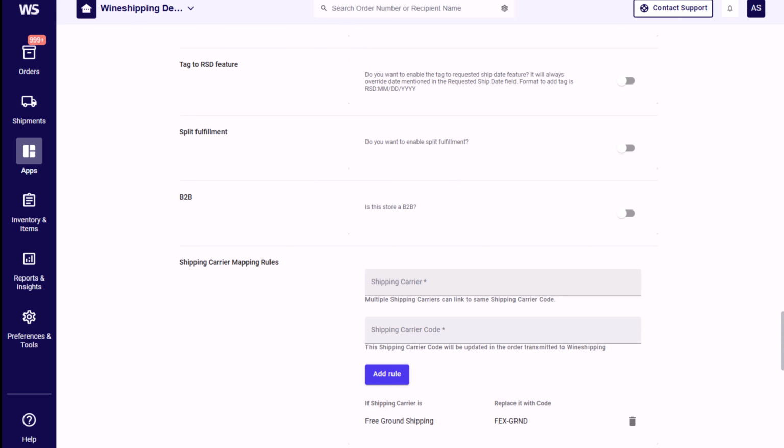Split fulfillment. This will only be used if a single order is shipping from multiple locations. An example would be partially shipping an order from two different locations, such as the tasting room and the Wineshipping warehouse. This setting is used in conjunction with the Send All SKUs to Wineshipping setting.